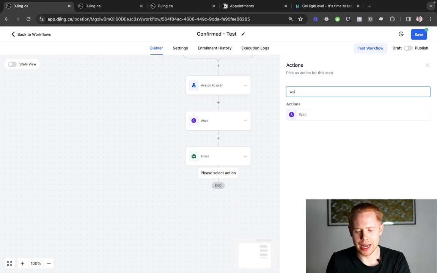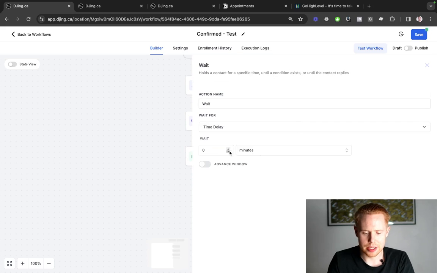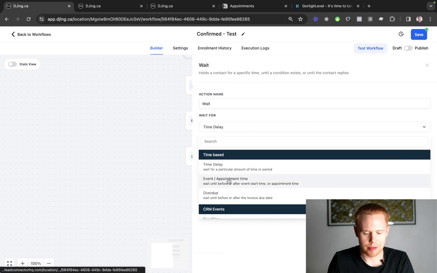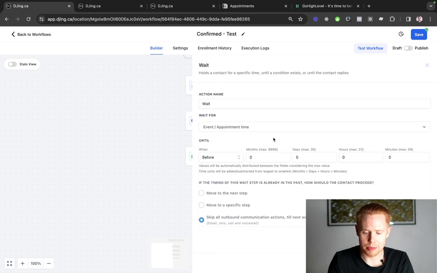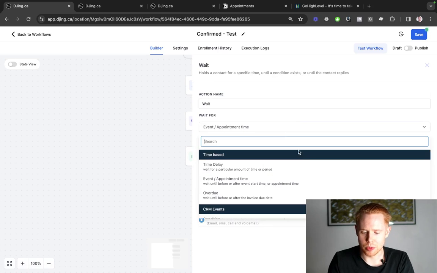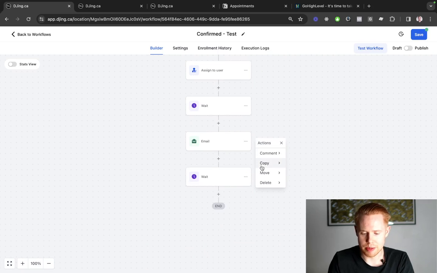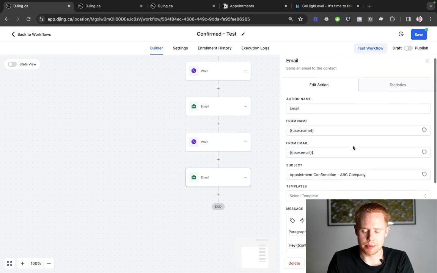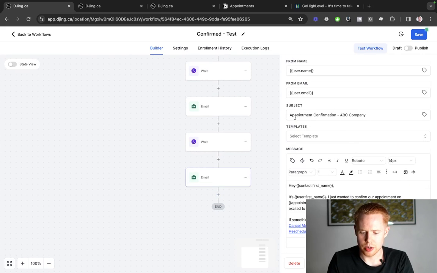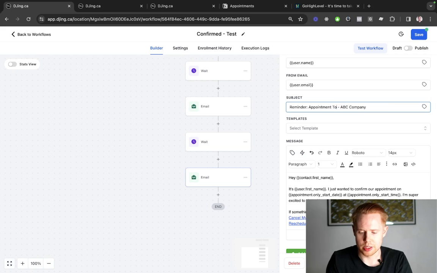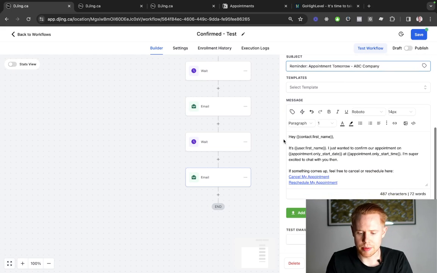Now you can go ahead and add one more wait step here. And instead of a time delay, we're going to have event opportunity or appointment time, and we're going to set it to before. And what I like to do is just 1 day before. 1 day before, we're just going to copy this email, bring it down here, and we're just going to send them an email, right? And you can just quite simply say reminder appointment tomorrow, and ABC company, and it can be like, hey, contact first name, it's Jono.